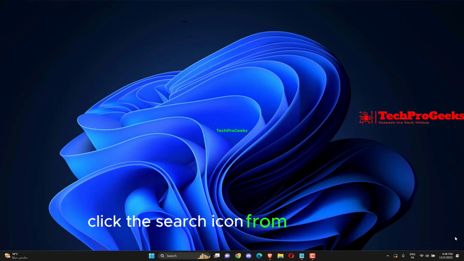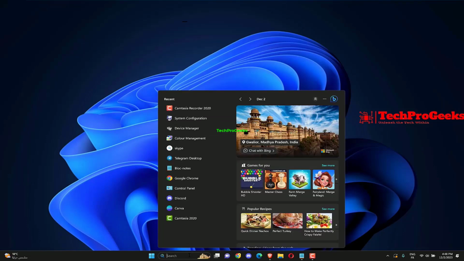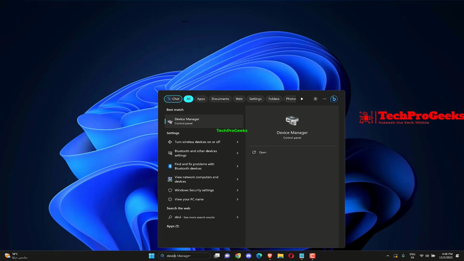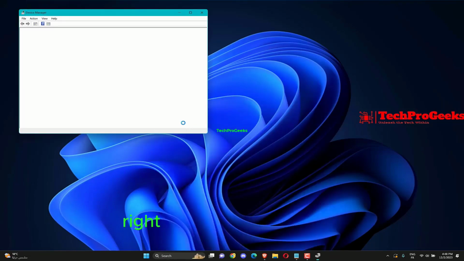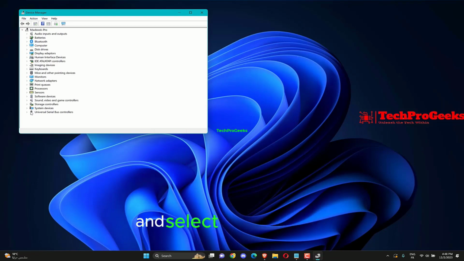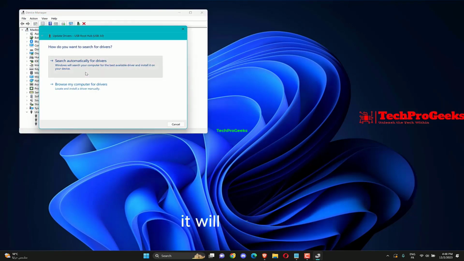Click the search icon from the taskbar, type Device Manager, and click on the app from the results. Select the Universal Serial Bus Controller section to expand it, right-click the first controller, and select Update Driver. Now choose the first option, Search automatically for drivers. If the system finds a new driver, it will install it.